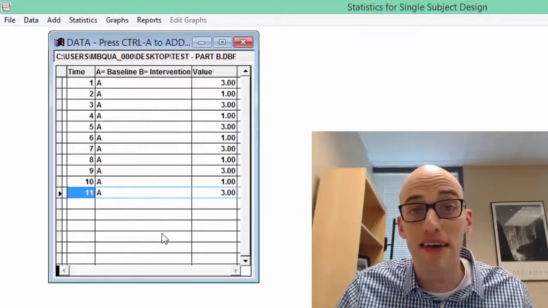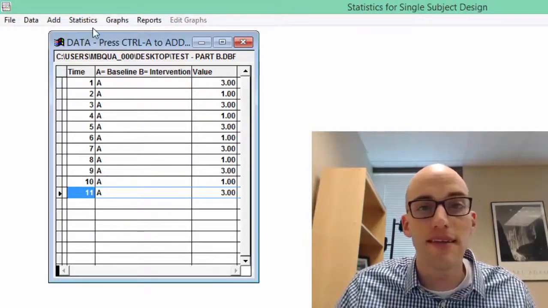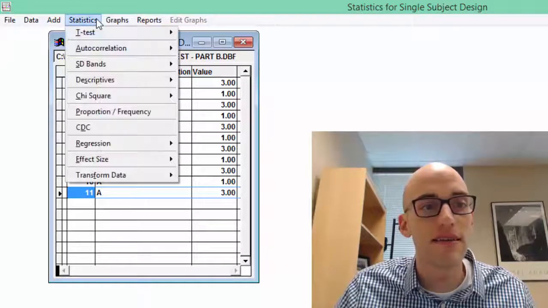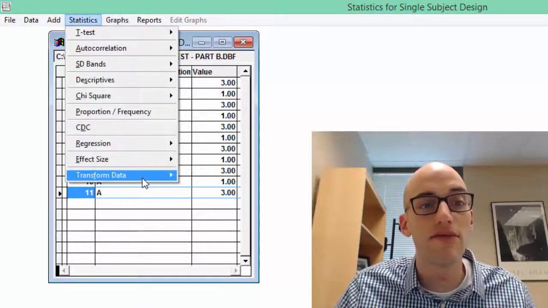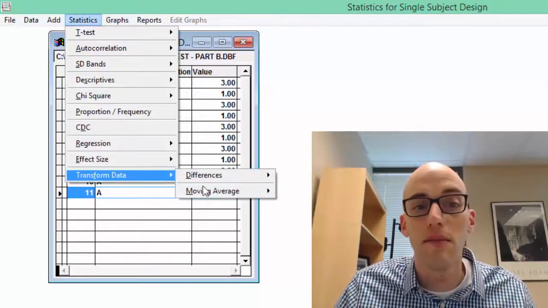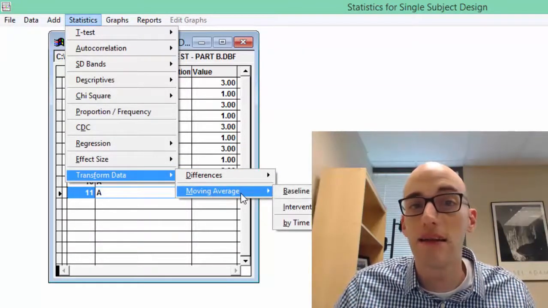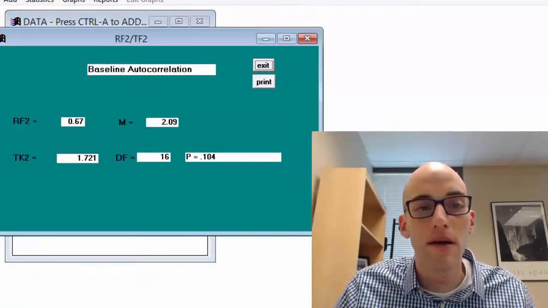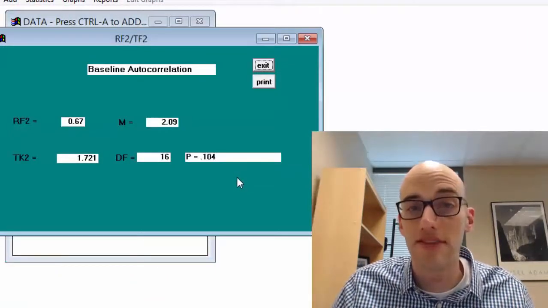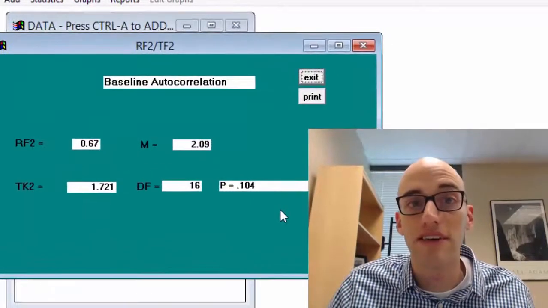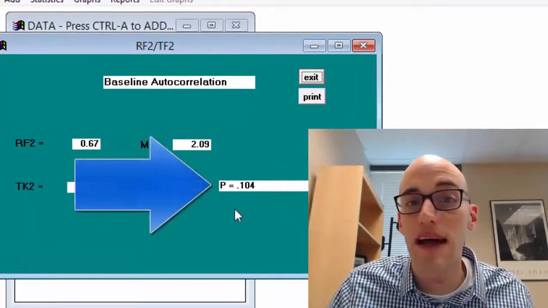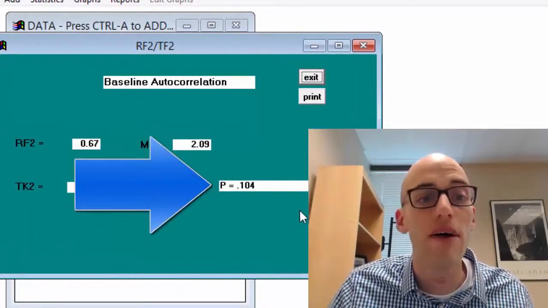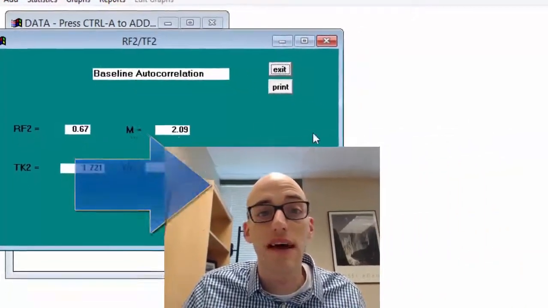But now we need to make the transformation. So the next step is to go to Statistics, Transform Data, Moving Average, and click Baseline Only. So this is going to make the moving average transformation, and we can see that our p-value is no longer below 0.05. So we can close this out.